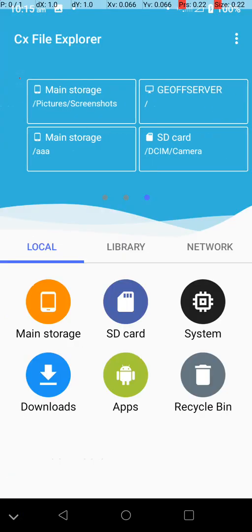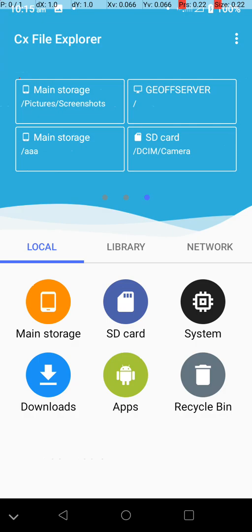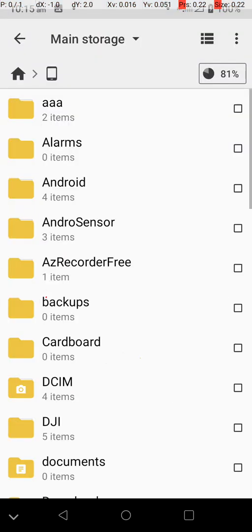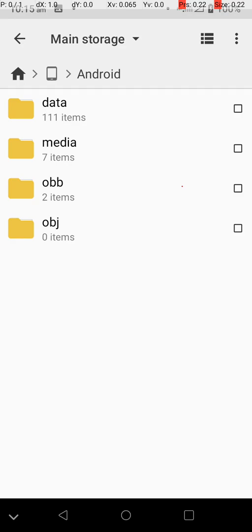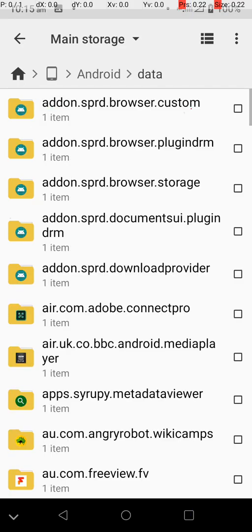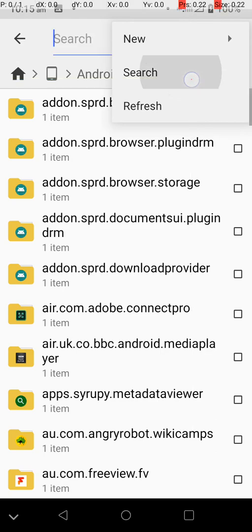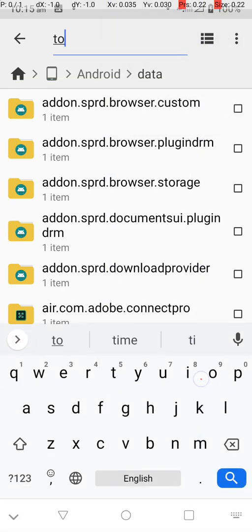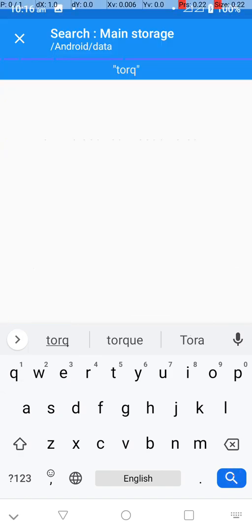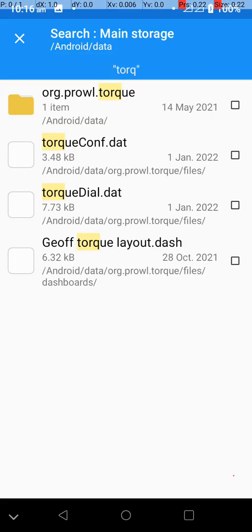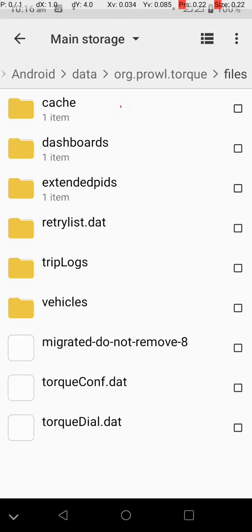I went in and I thought it's probably under the main storage. I have an SD card and main storage, so it's probably under main storage, and it's probably somewhere under Android, somewhere under data. Then underneath that, I thought I'll search for a word called Torque, T-O-R-Q, and see what I can find. Okay, and I found this one at the top, org.prowl.torque.